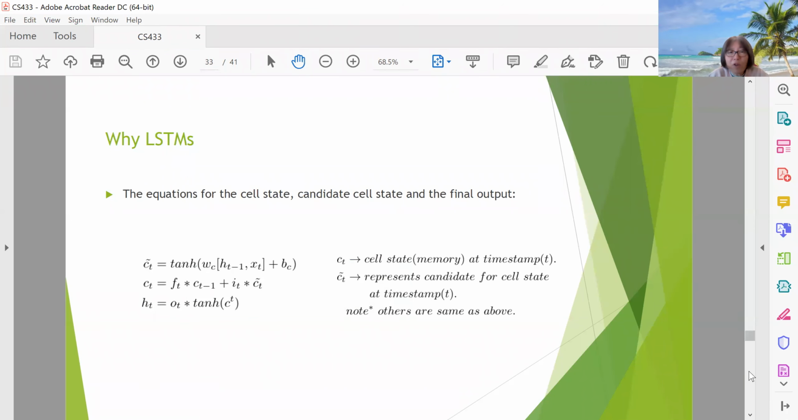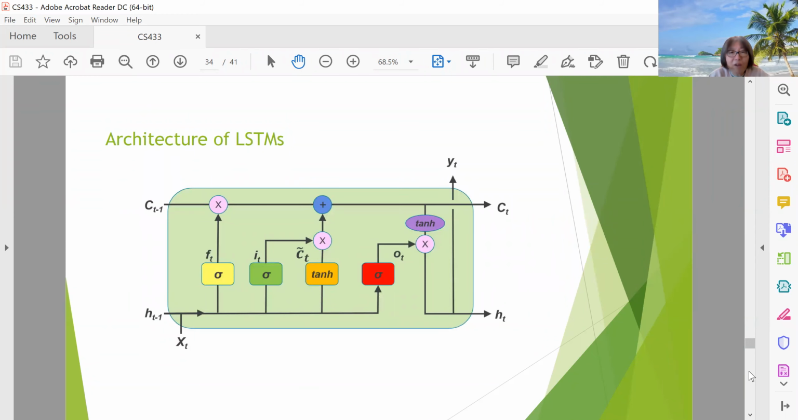Okay, and the equations, we already saw that. And so in this diagram, here we have C_{t-1}. So this is C_t. And here you have the C tilde t, which we call the candidate.